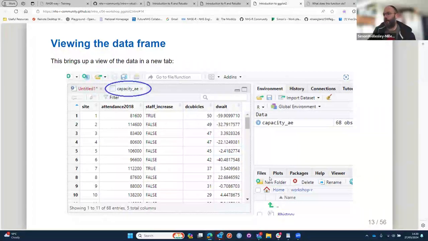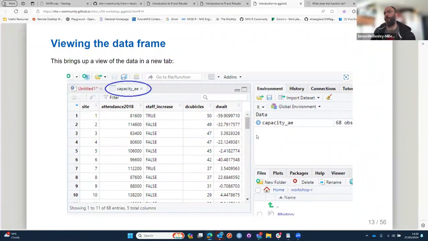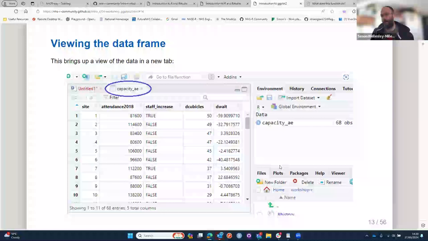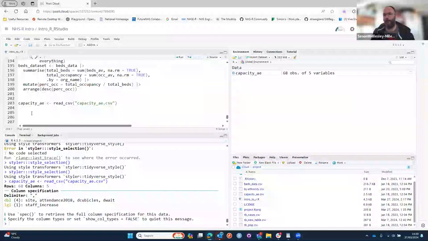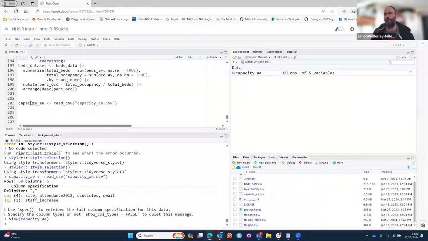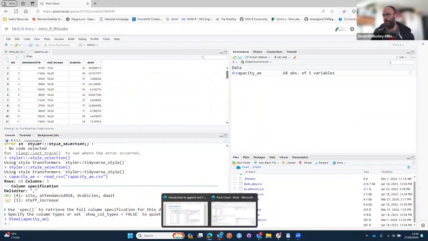So if we have a look at our data frame, if you remember how to do that, we can either click on our data frame here. We can literally type View(capacity_ae), or you can hold down control and then click on the object within the code. So here, if I hold control and click on capacity AE, it does flick up. It doesn't flick up in the front though, which is a little bit annoying, but anyway, there we go.